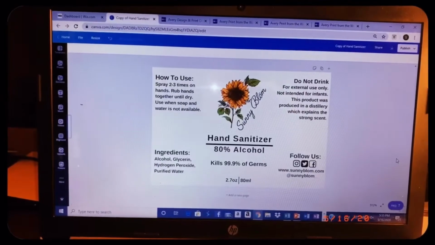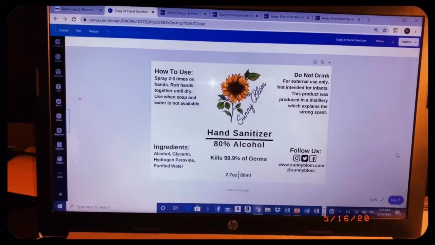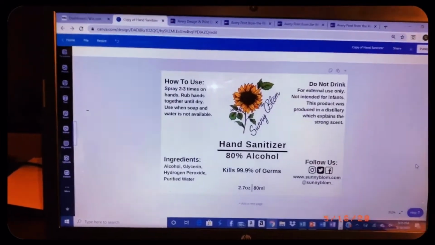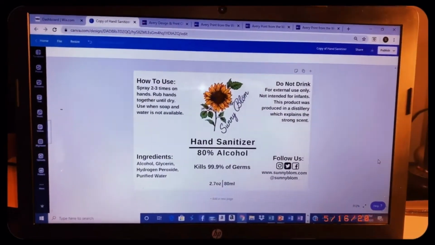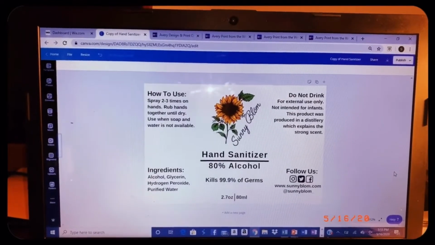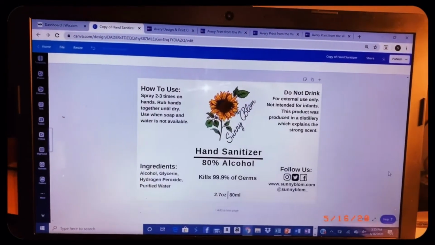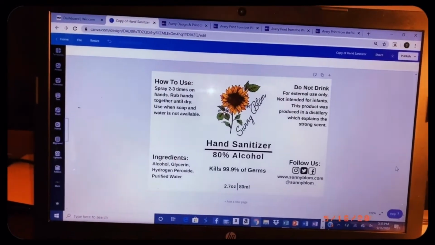So the first thing I do is create a design, and I use Canva to do that. Canva.com, it's an app as well. You can do it on your phone. When I create my designs, I look at other products in that industry and see how they have their labels to get inspiration for mine.